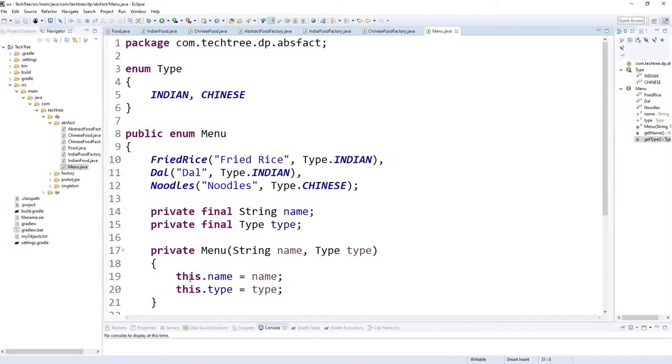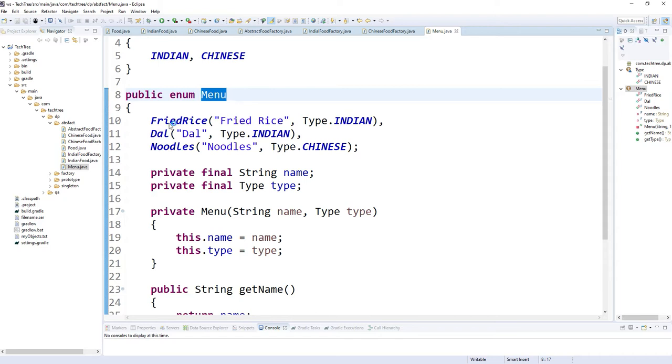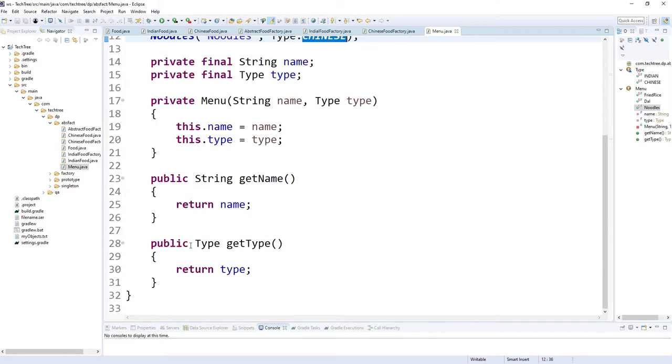So what we have done here, we have created a type which is food type. We have created an enum menu. So this is basically the menu of restaurant. By looking at the menu, we can see, okay, we have fried rice, which is Indian. Okay, we have dal, also Indian. We have noodle, okay, Chinese. We can add more items in our menu.